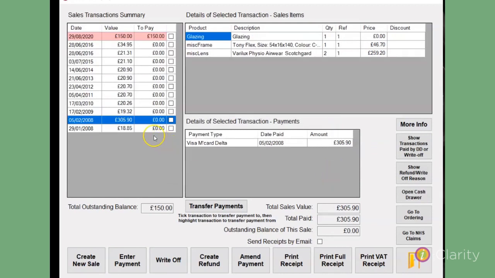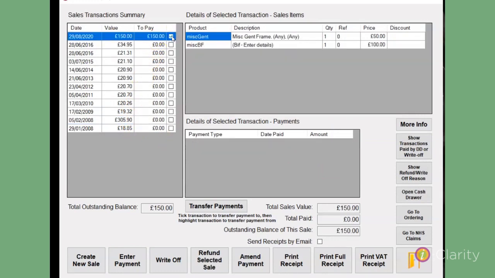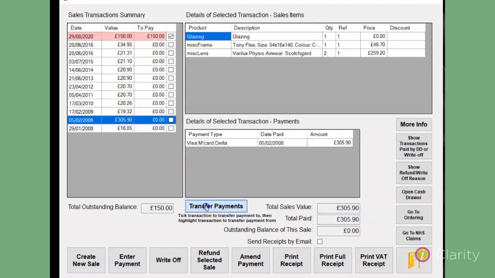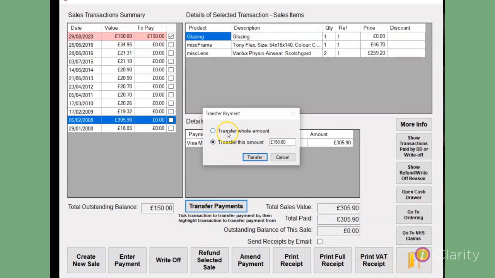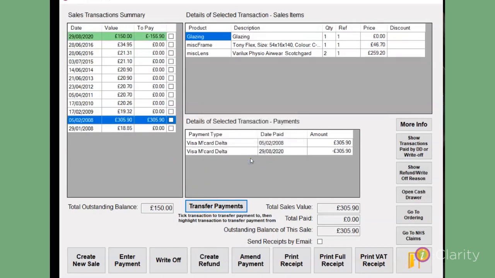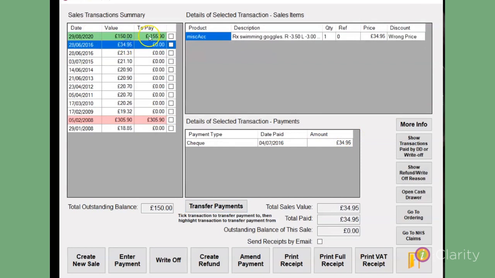In this example, the patient is owed money. Again, check the box next to the redispense and highlight the original dispense with a single click. Click on the Transfer Payments button and select to transfer the whole amount. This will move the money that the patient paid for the original dispense to the new dispense, which will be green because the patient is owed money.